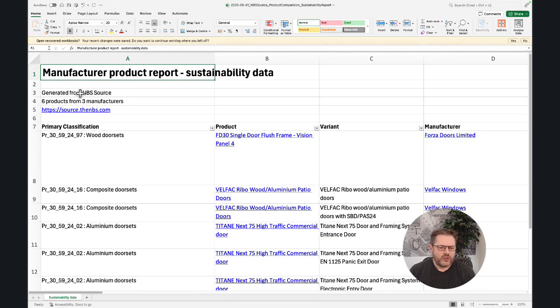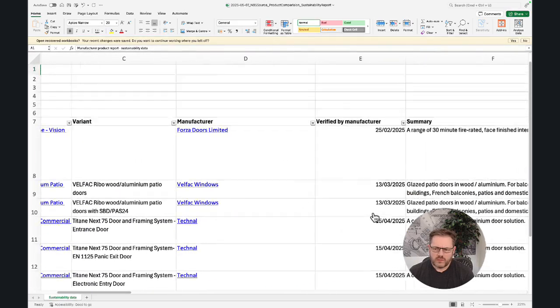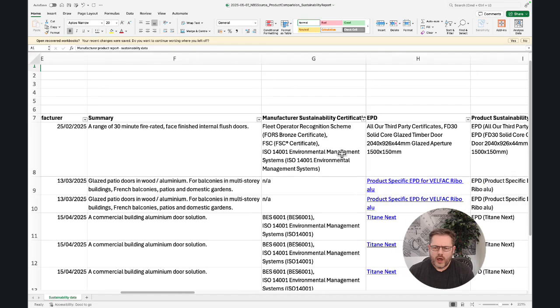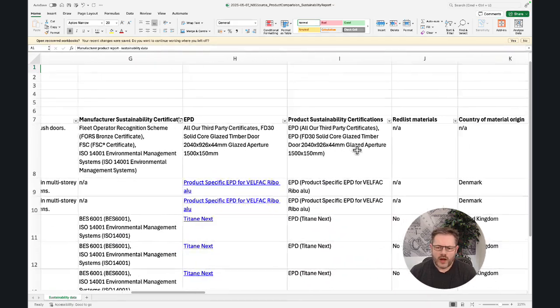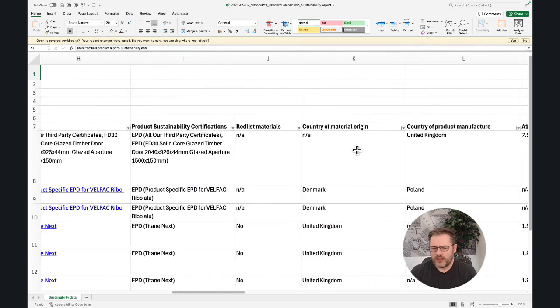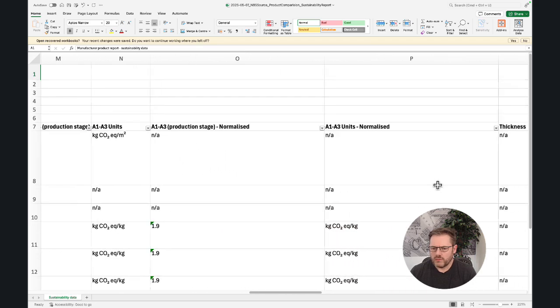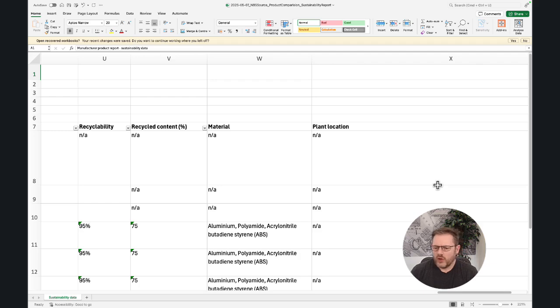We've got the general information at the top. We've got the classification that it sits within. We've got the product with the links to the products as well within Source. If there's a variant, what that was selected. The manufacturer information, when it was last verified by the manufacturer. A summary of the product. Any manufacturer sustainability certificate. Where EPDs are available, you can see that there's links to those EPDs or mention of those EPDs. And it goes into product sustainability certifications, red list, country material of origin. We've got the embodied carbon information. You can see there's quite a bit of information there that you've got within this spreadsheet that you can then use to reference the products.